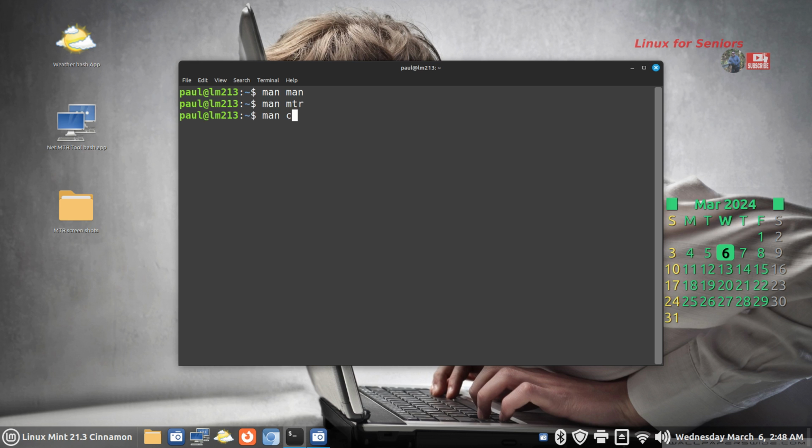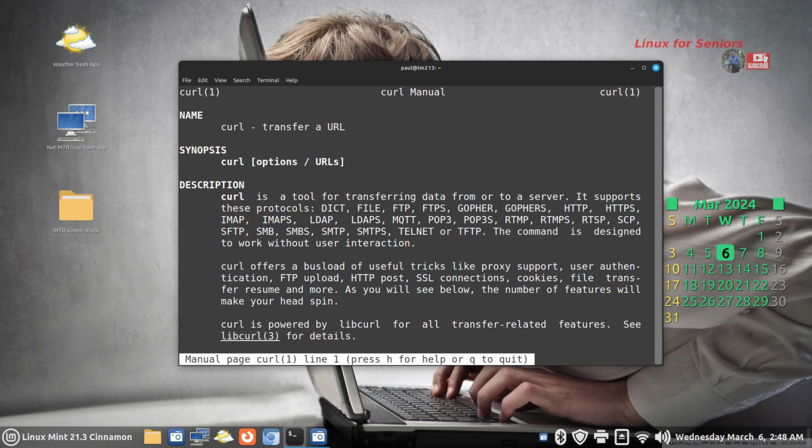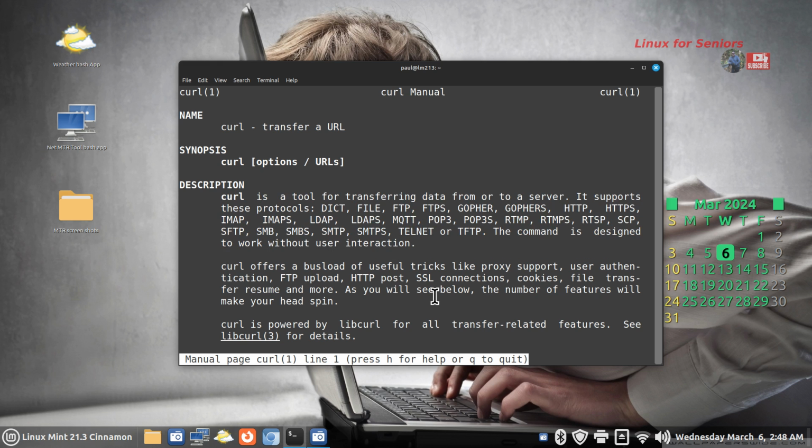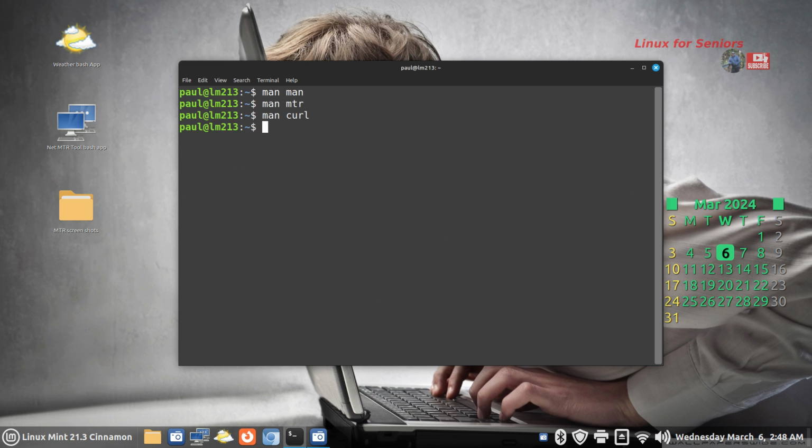man curl. Curl is a very extensive command. It's for transferring data to and from a server. That's why I was able to get that weather information. Okay. Q to quit. MTR all by itself I can display, but the normal usage you would do MTR for is that.